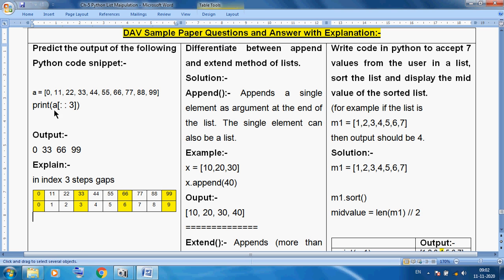Because we start from 0, the first element is at index 0. Then 0 plus 3 is 3, so index 3 gives 33. 3 plus 3 is 6, so index 6 gives 66. 6 plus 3 gives index 9, and the index 9 value is 99. Keep in mind this type of question. This is our rough work to find our actual output: 0, 33, 66 and 99.